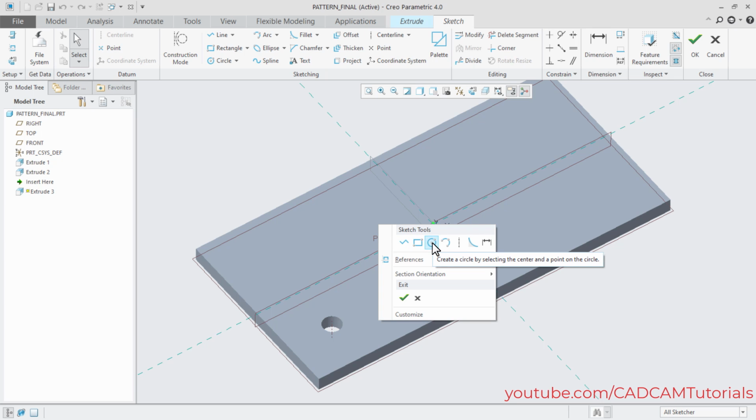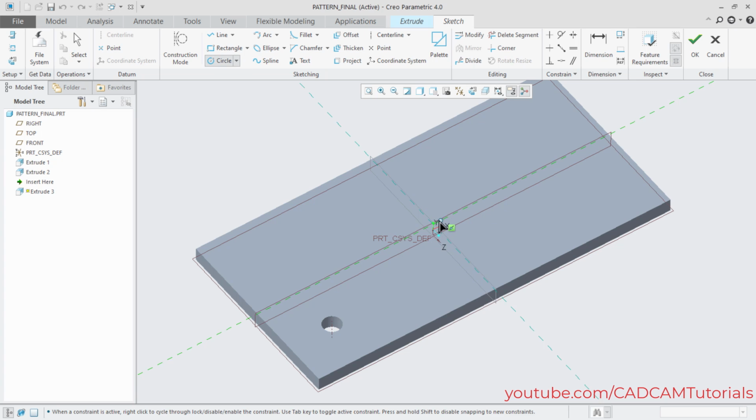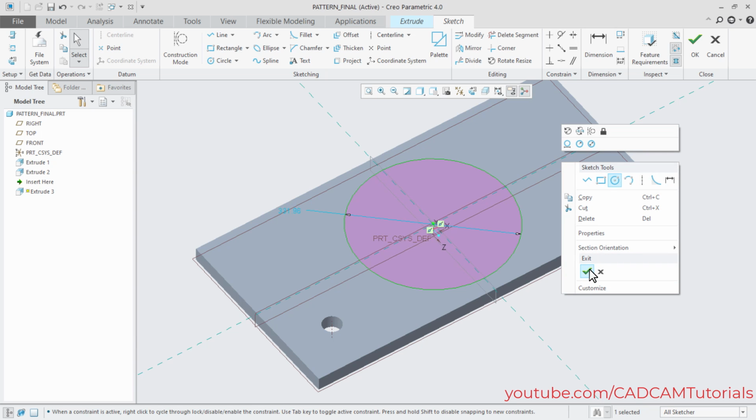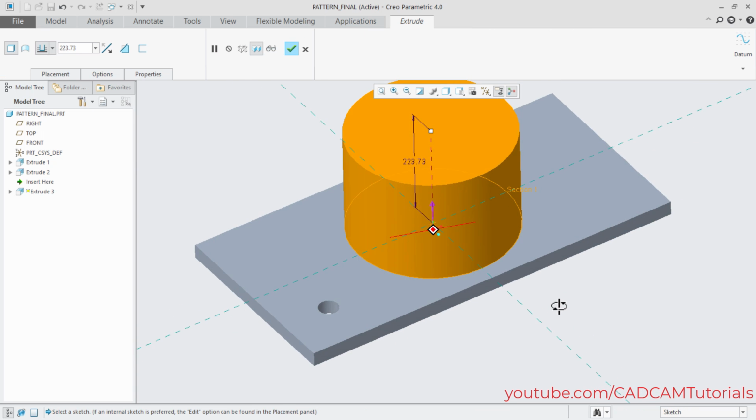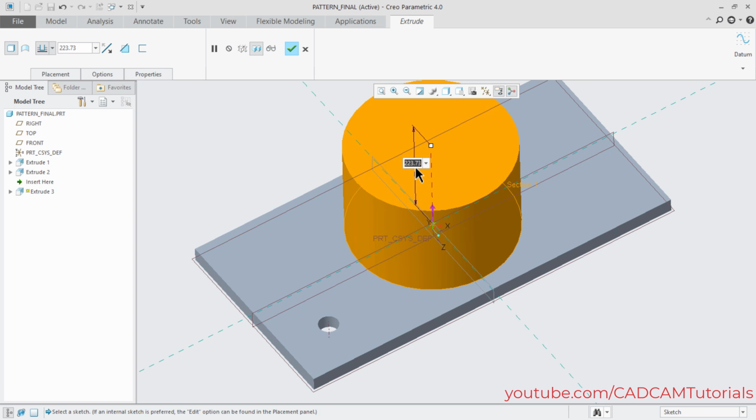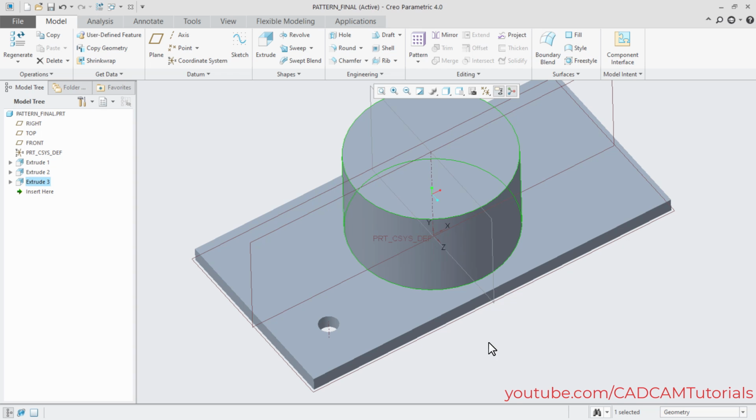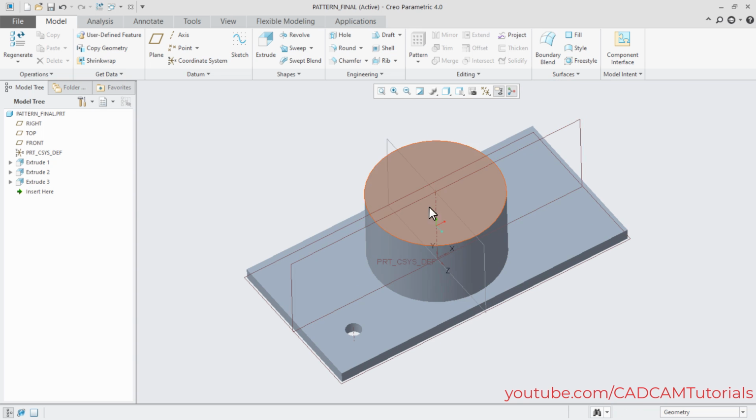Then click here on circle, or you can also select the circle command from here. Suppose I click here, then specify the center point, take your cursor away and click. Press the middle mouse button, then again right press and OK. Then specify height. Suppose I want it 200, enter and OK. So here this cylinder is created.